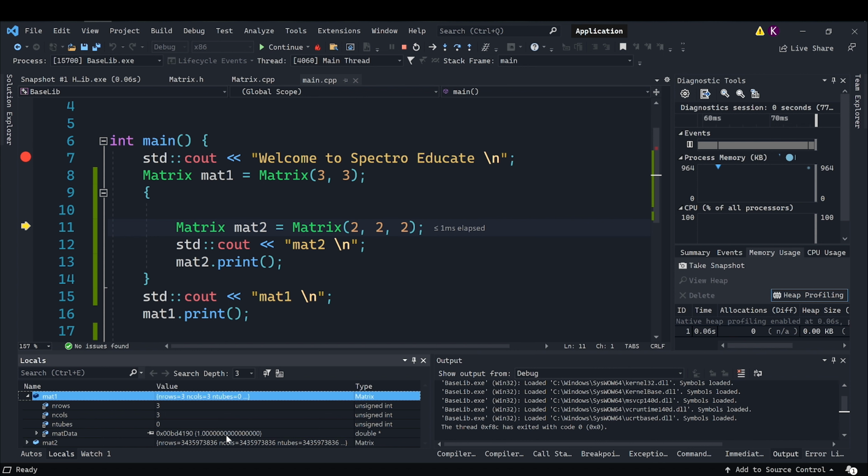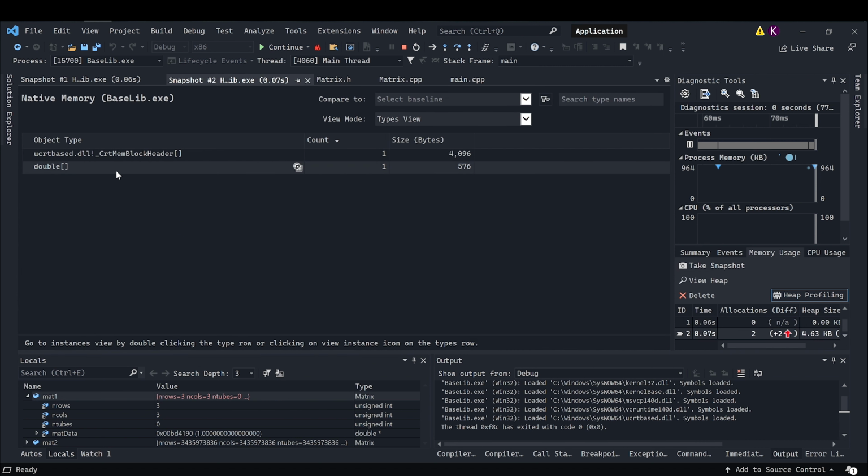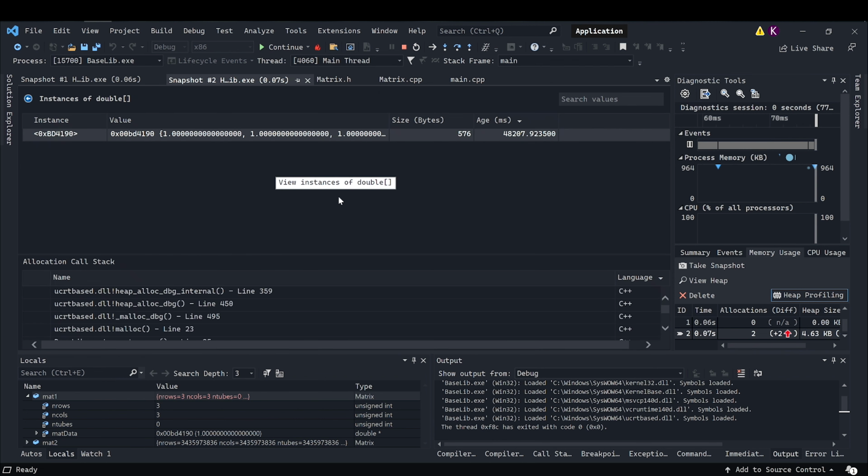To see the entire array, we need to take another snapshot. Now what we are interested in is the double array which has been stored on the heap. We can see that we now have one double array stored on the heap. If we double click on it, we have our entire array displayed here. The address of the first element also corresponds to the address of our mat data in mat1.